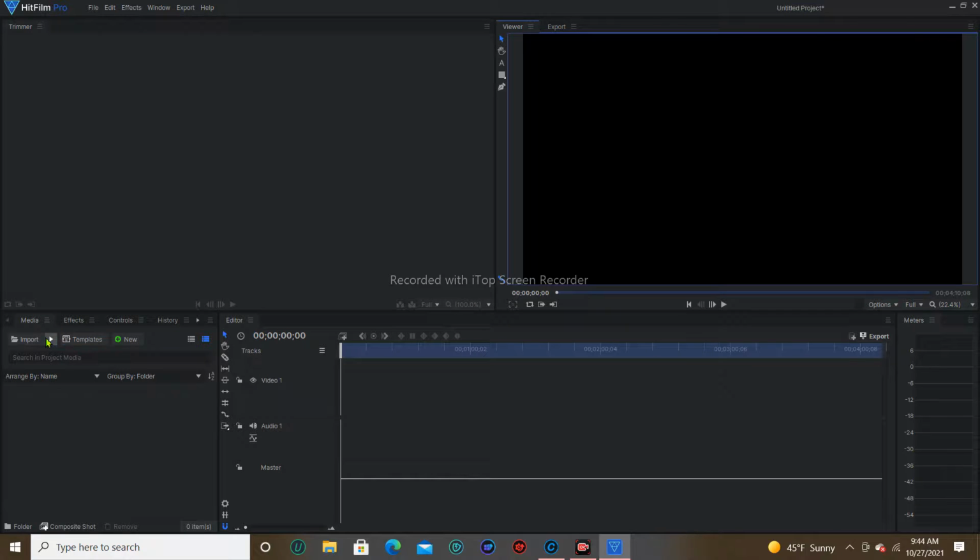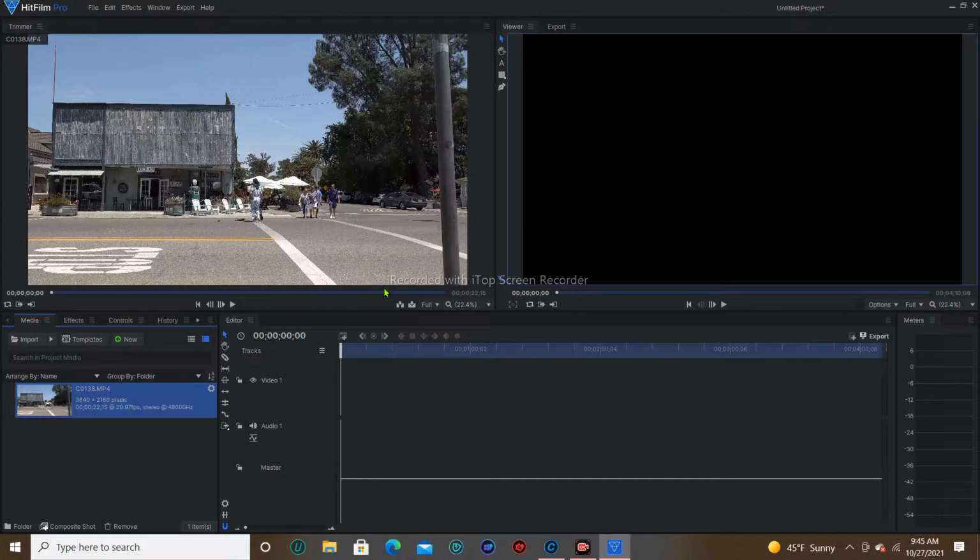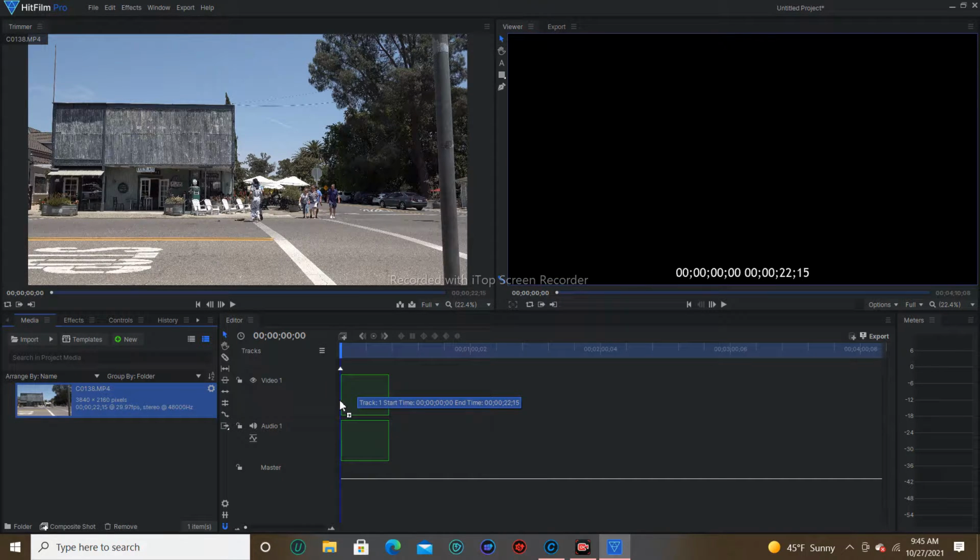Go to Import, Media. In the C Projects Return to Mayberry folder, that's where I placed my copy of the gas station. I'm going to highlight it and click Open. I'm now going to place that video onto the HitFilm timeline by sliding it over into the timeline.